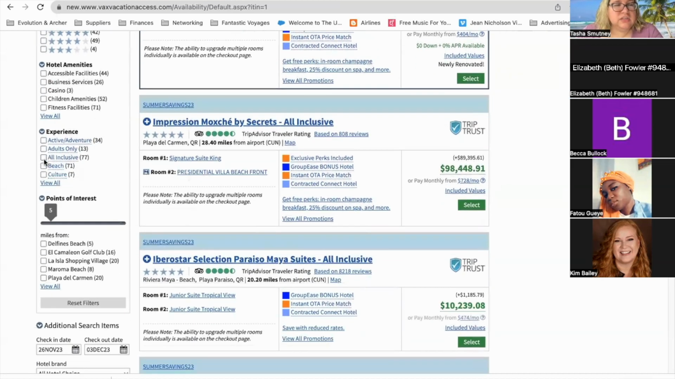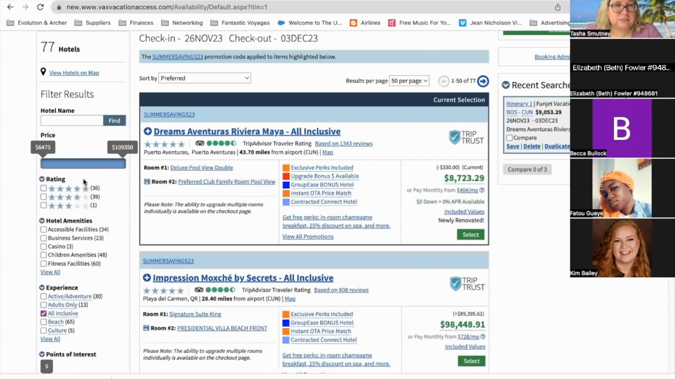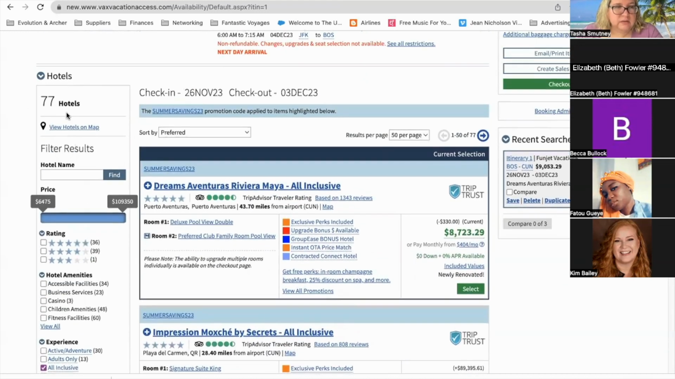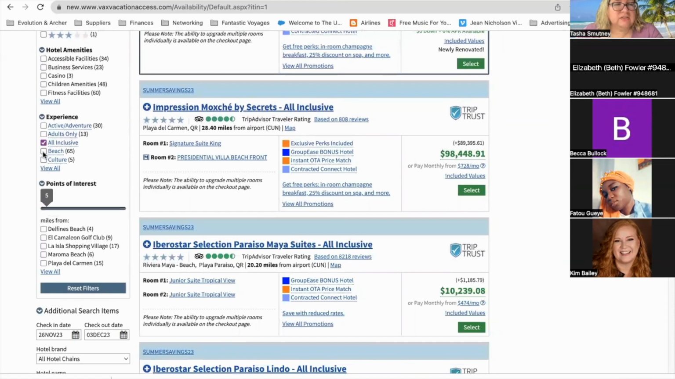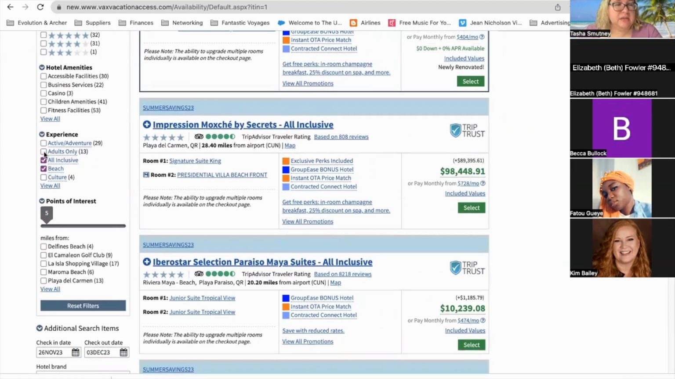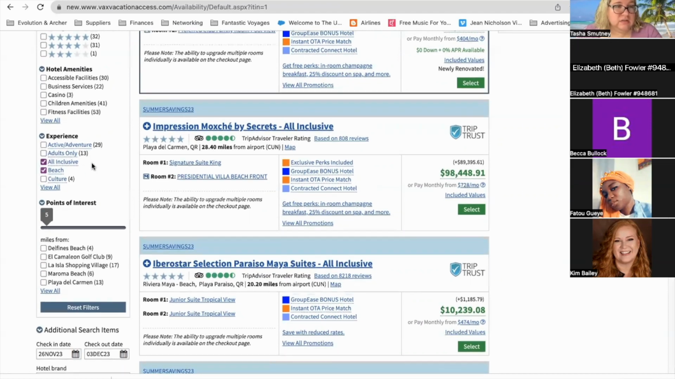I'm usually here for all inclusive, so I always click that. That's going to bring it down to 77 anyway. It's very rare that somebody doing a tropical all inclusive doesn't want to be right on the beach, so I'll click that. And maybe they want adults only. Adults only is going to limit this down to 13.